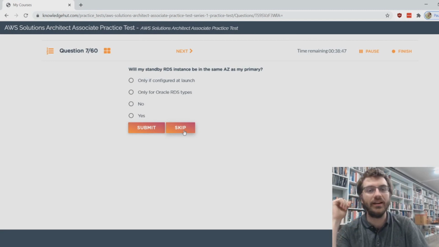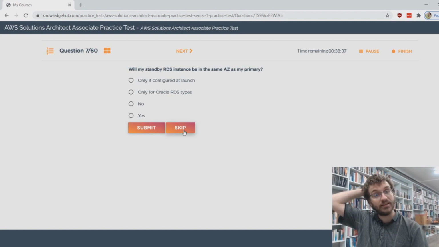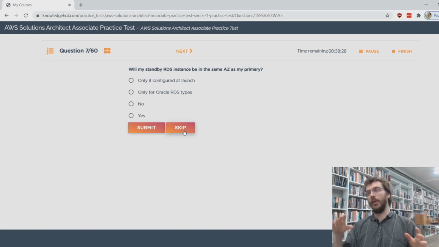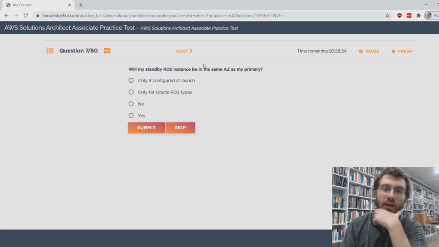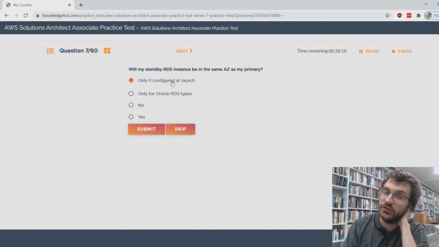Will my standby RDS instance be in the same availability zone as my primary? Okay. Standby RDS will be in the same availability zone. Standby. So if it's in standby, then it's going to be in a different availability zone, you would think. If something happens to that availability zone, the RDS instance will be in standby to take over for the original RDS instance. So I want to say no. Or maybe only if configured at launch, actually.